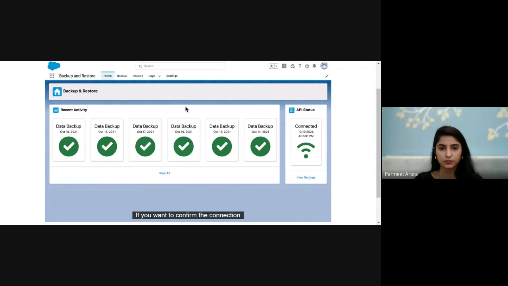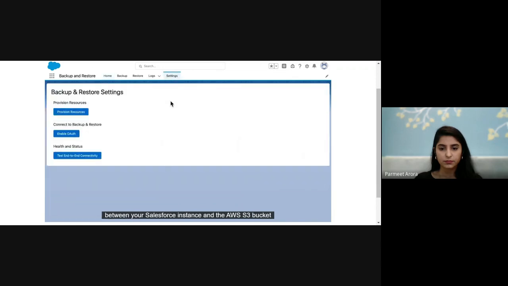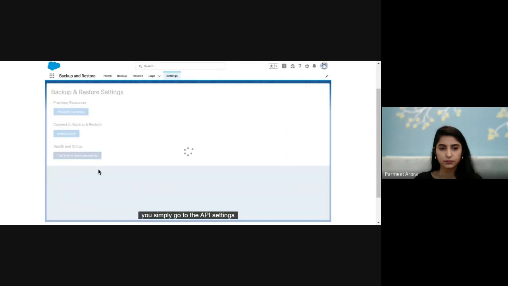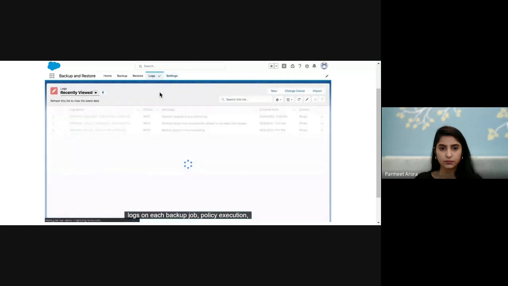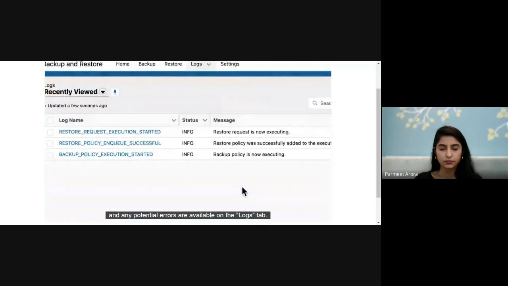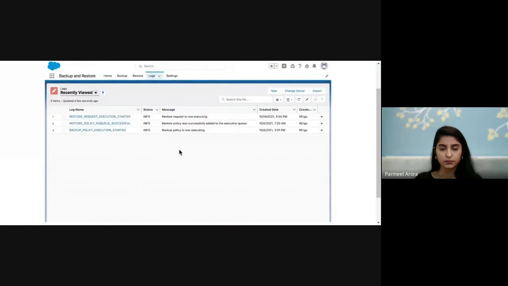If you want to confirm the connection between your Salesforce instance and the AWS S3 bucket where the backup is stored, you simply go to the API settings and run the quick connectivity test. And if you really want to get into the details, logs on each backup job, policy execution, and any potential errors are available on the Logs tab. Now let's show you why creating these backups really matter.